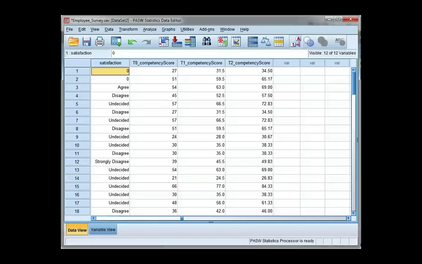In this video, I'm going to show you how to reverse the coding of an ordinal variable. For this example, I'm going to reverse the coding for a variable called satisfaction, which is a Likert scale question from a questionnaire. Employees indicate their level of satisfaction with their position, and the values range between 1 and 5.